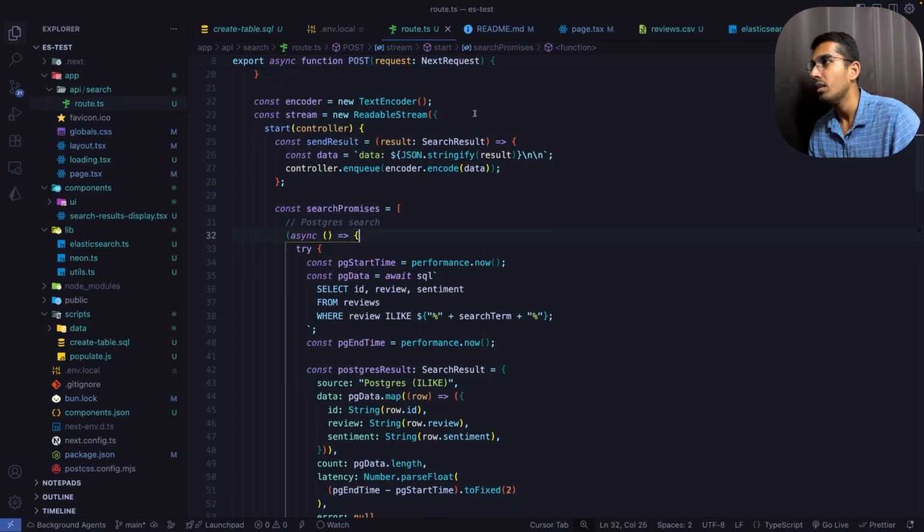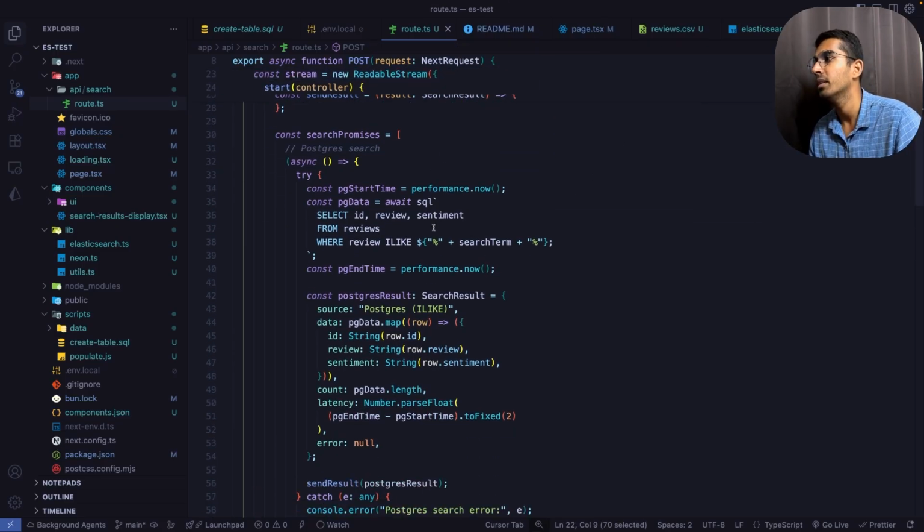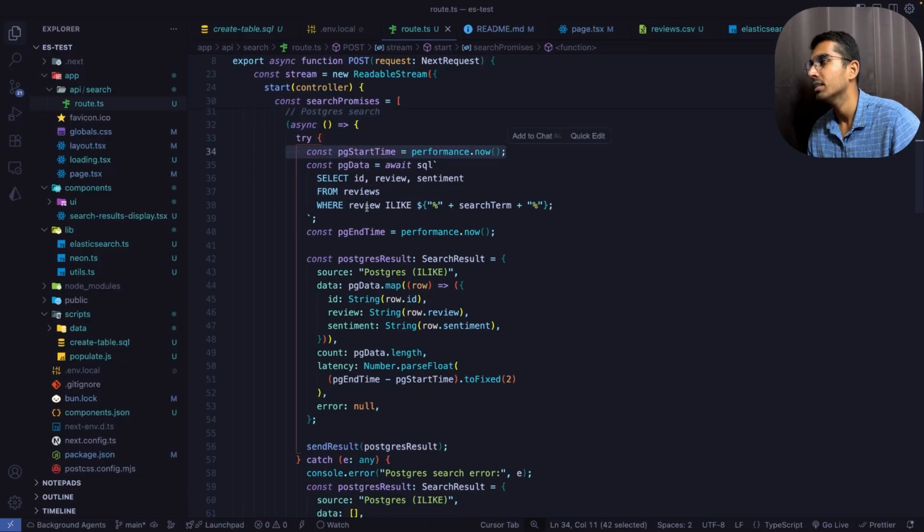Right? For that, we are just starting a new stream here, and this is our Postgres search. And what are we doing? We are just starting a timer to track how much time it took to run the query. And this is the query that we are running: select these three fields from the reviews table, where review is like this search term, as I have already shown just a while back.